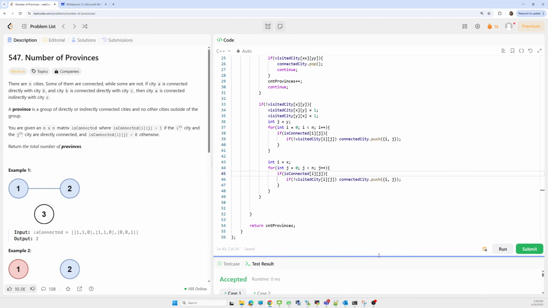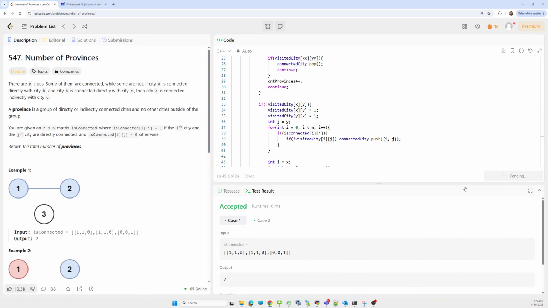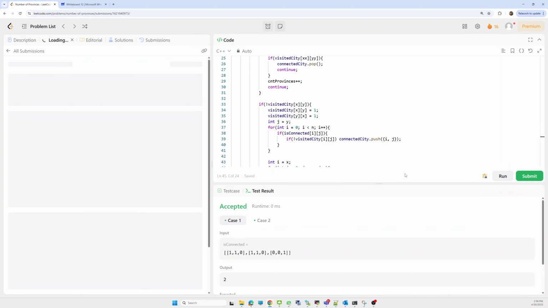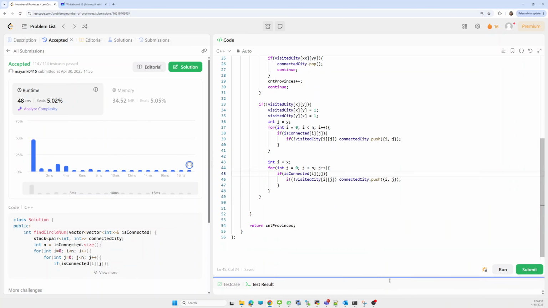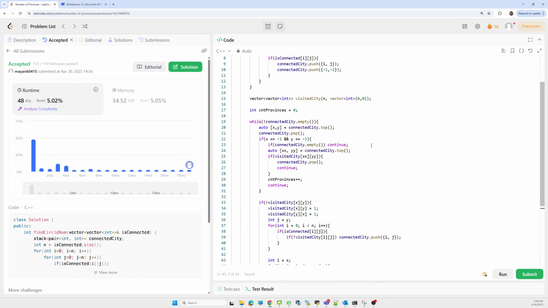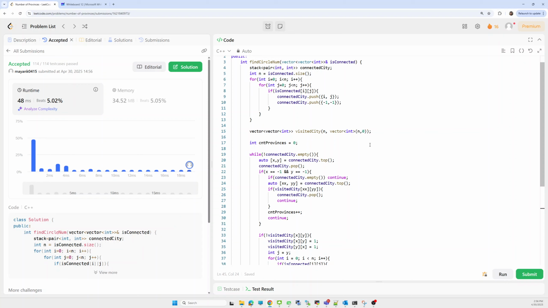So it's working fine. Let's try to submit it and check whether it is failing for any other test case or not. So it's working, but the solution is not that optimized. Let's first rethink our approach. Can we optimize this approach more or not?